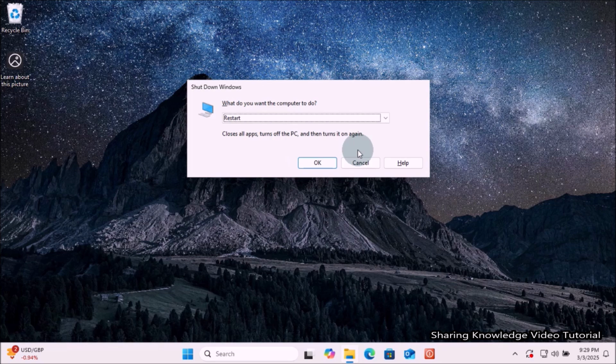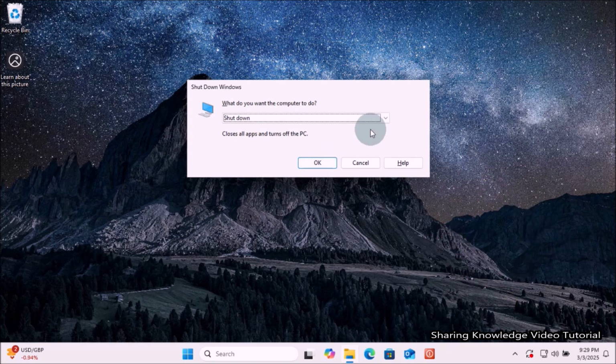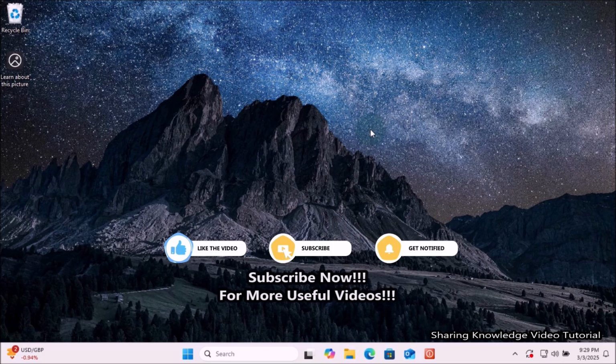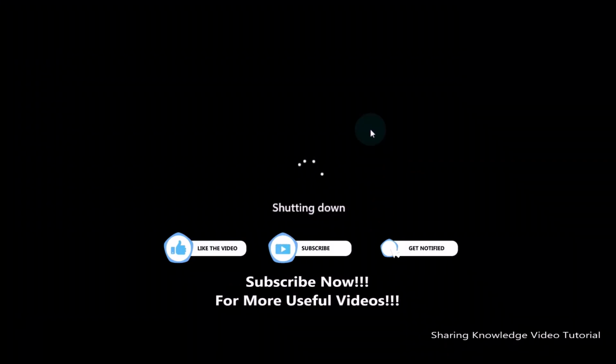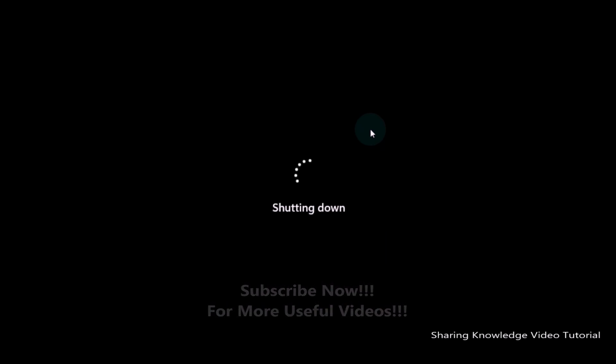If the shutdown option is not there, make sure that you select the shutdown option from the drop down menu. On the keyboard, you can use the arrow key to select the shutdown option. Select the shutdown option from the drop down menu. Once done, press the enter key to shut down your computer. Then instantly your computer will shut down gracefully. That's all.